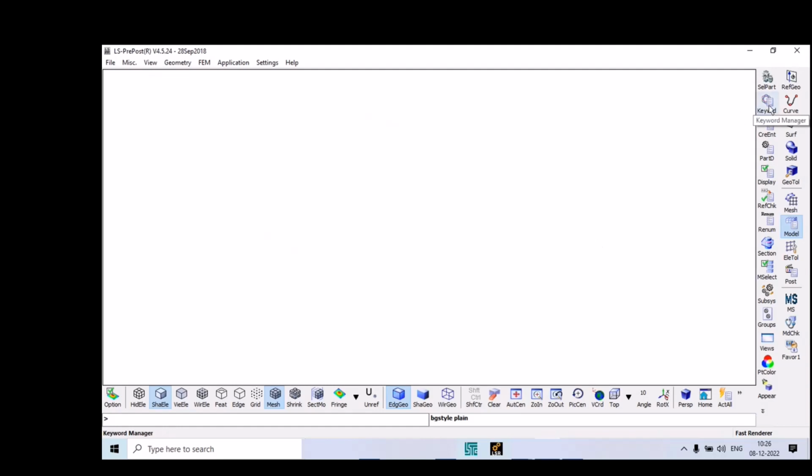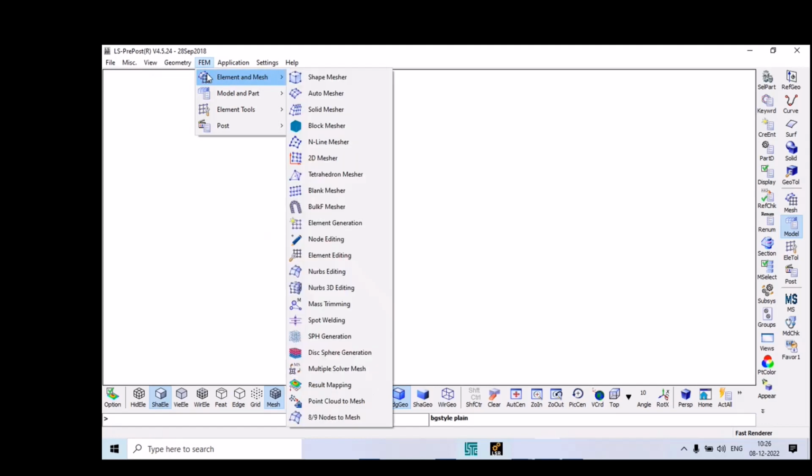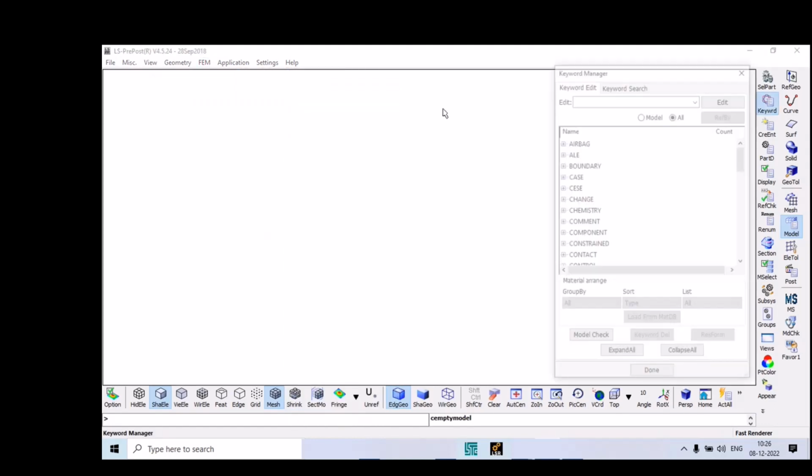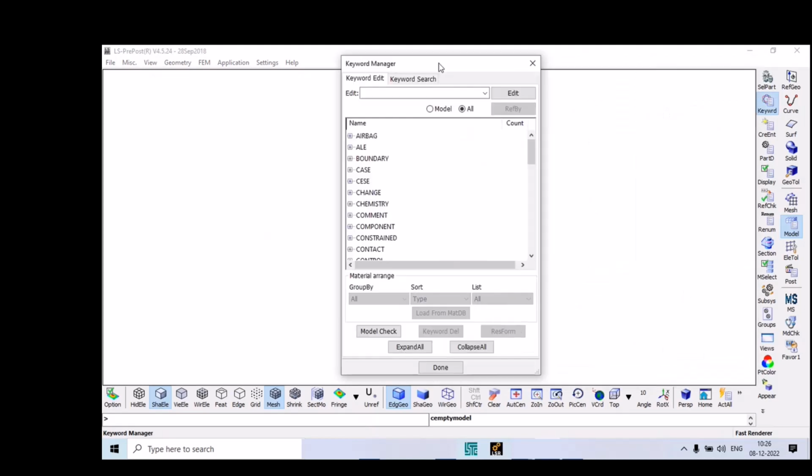Okay, we'll go to here. The one tool is keyword. If you're not comfortable from here, no issue. Always go from model and part and keywords manager. Okay, so here this is the keyword manager.